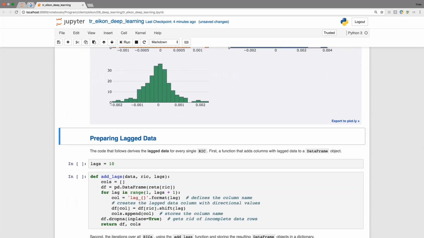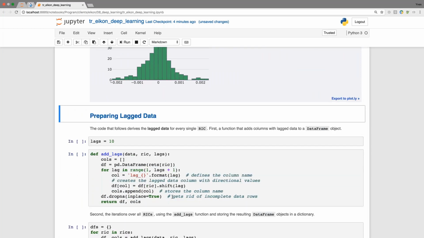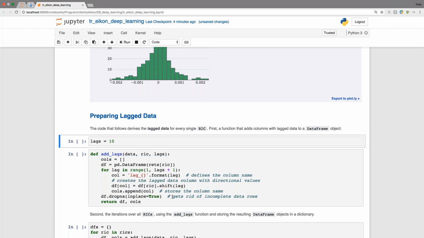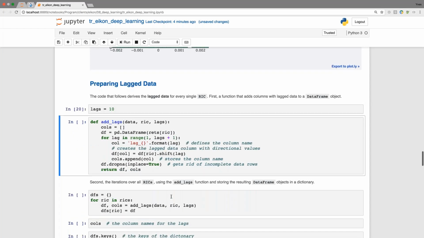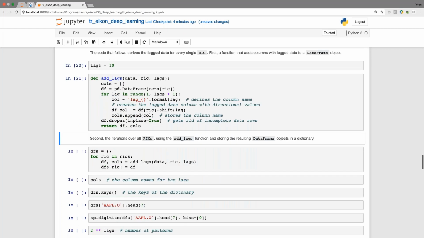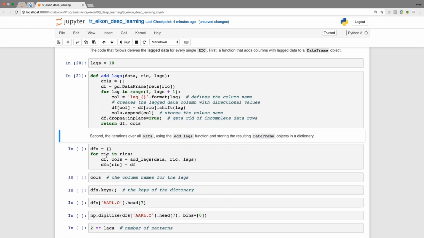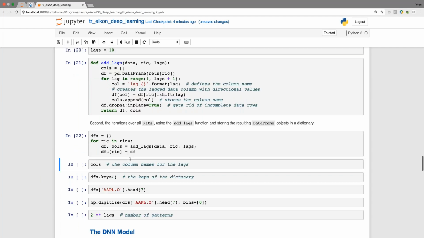Now we're going to prepare lagged data. We use 10 lags in total. So here lags are defined, and this function add_lags is a convenience function which you can apply to the different data sets for the different RICs that we have collected. So here the definition of the number of lags and the function add_lags. And via this little loop, we're going to add lags to the original data set, so that we later have the data that we are looking for.